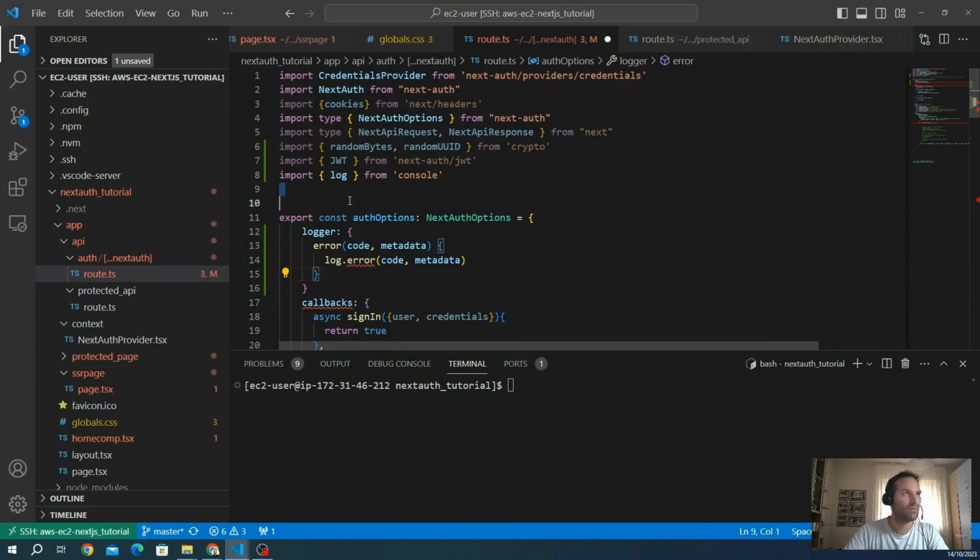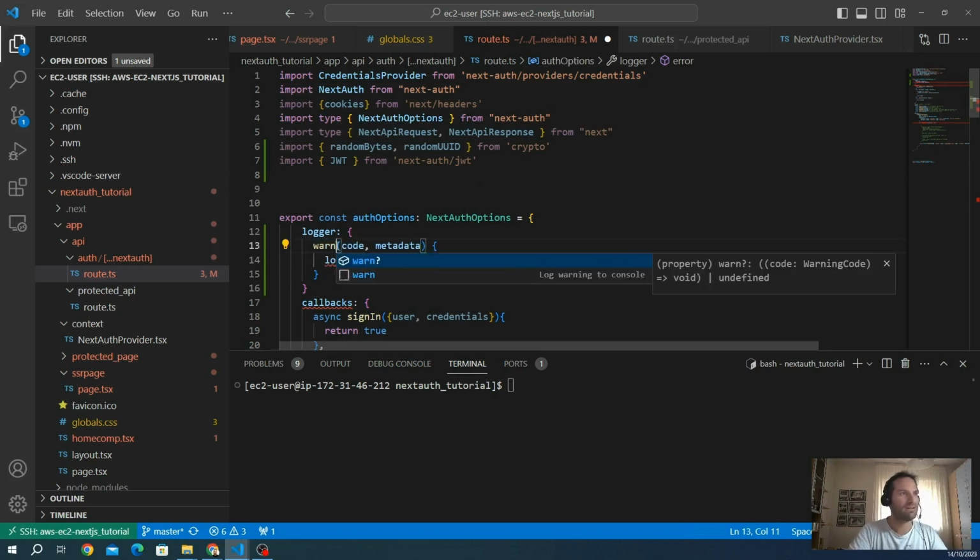Of course, we have to change the log. We don't use the log from console anymore, but a third-party service, like another logging service, depending on our requirements. The same goes for error, the same for warn, and, for example, for debug purposes.